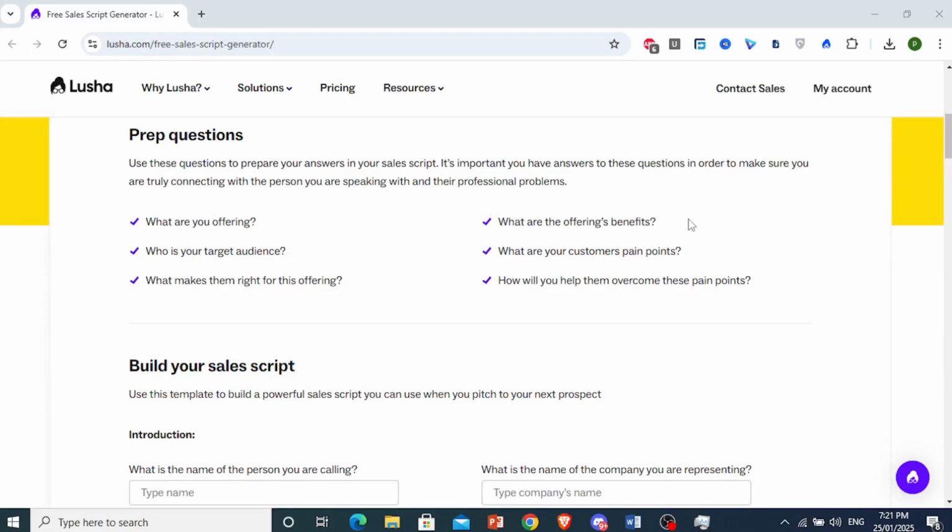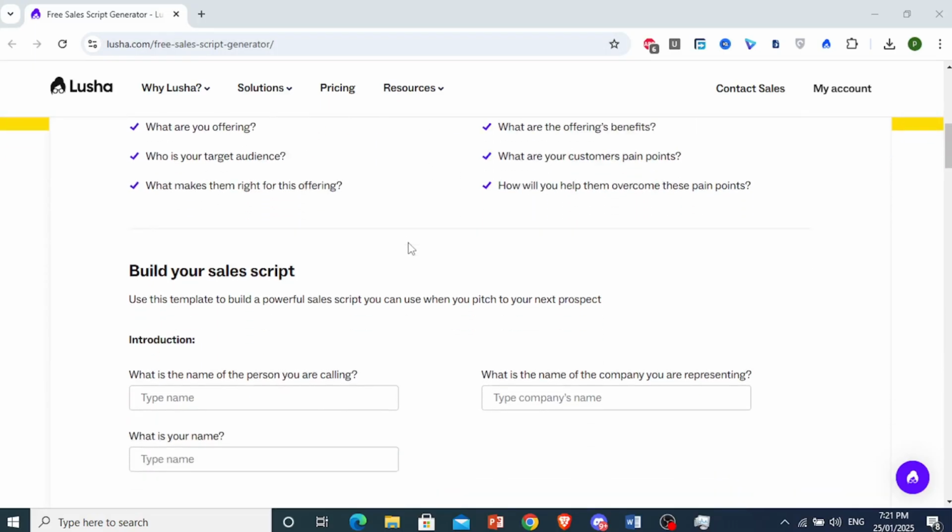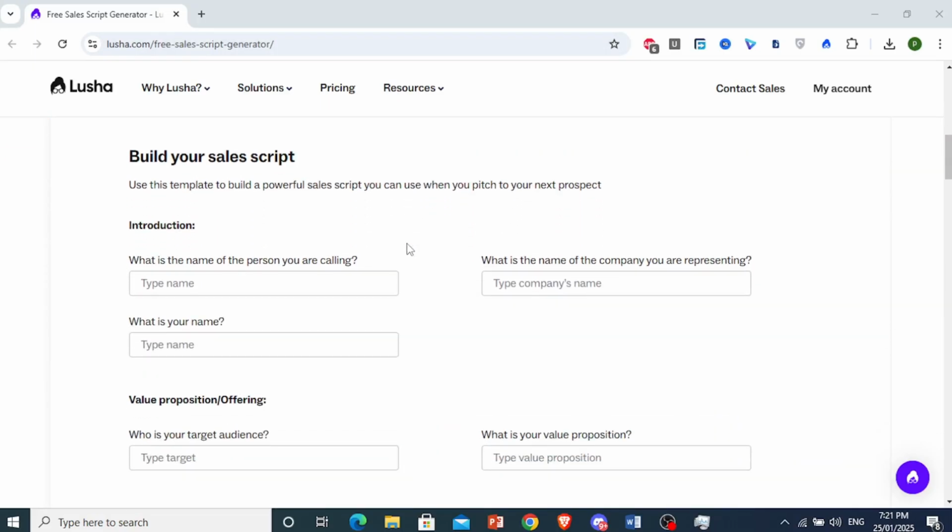These are some prep questions. You can go ahead and read those. But I'm going to show you exactly what we need to do. So they'll ask you a few questions, which they will plug into their AI to generate a sales script for you. So let me go ahead and fill in some information and show you.